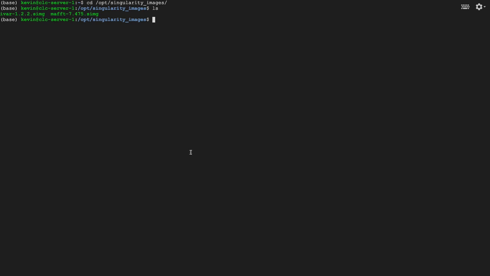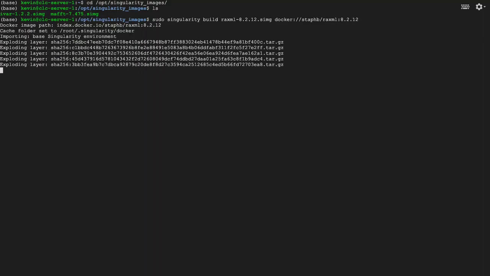So I'm going to use again the sudo singularity build command, and then we can call this RAxML, and it was version 8.2.12 .singularity image. And then I'm going to specify that it is a Docker image that we're basing this off of from that StaphB repository, RAxML, and then that 8.2.12 tag, and let's let that build. And so this should only take a second here.